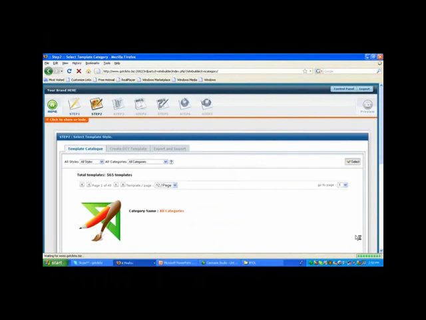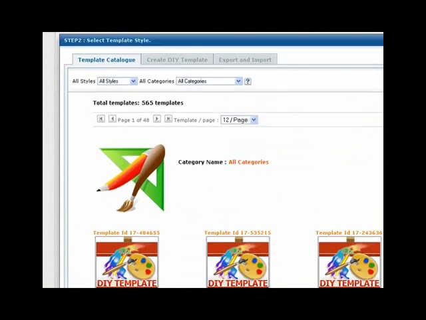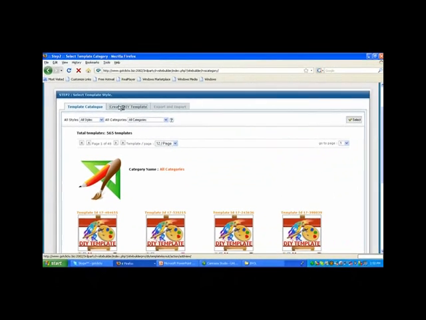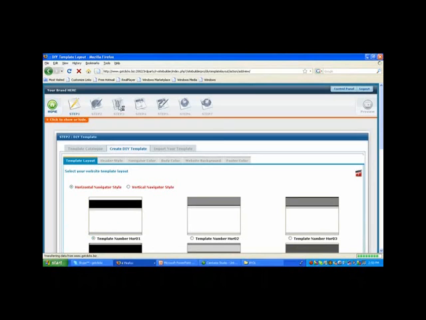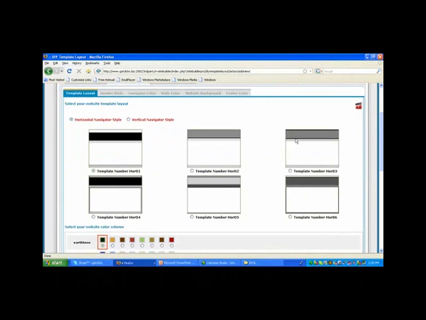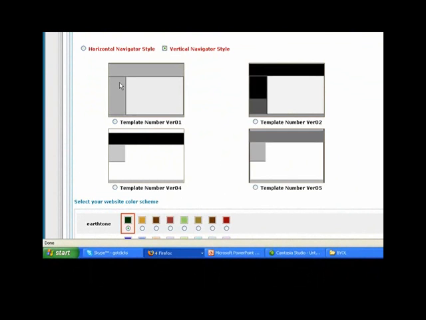BYOL, DIY. Okay, so when we were in the sandbox, you remember we played with this template catalog up here. This time out of the box, I want to create my own template. And in order to do that, what I do is I click on that second tab, and it's going to ask me right off the bat, do I want to have a horizontal navigator style, which means my navigation buttons would be placed horizontally, or do I want a vertical style where they would be placed vertically up and down?